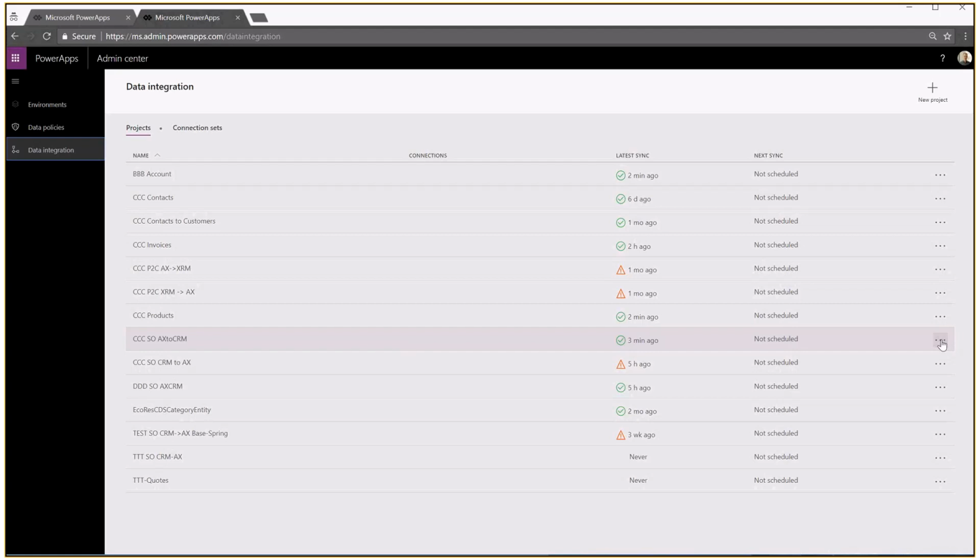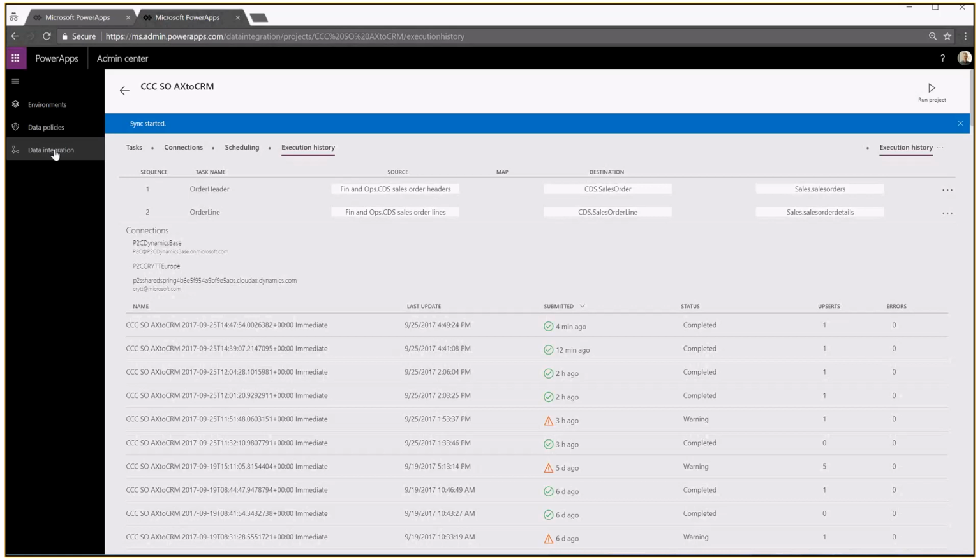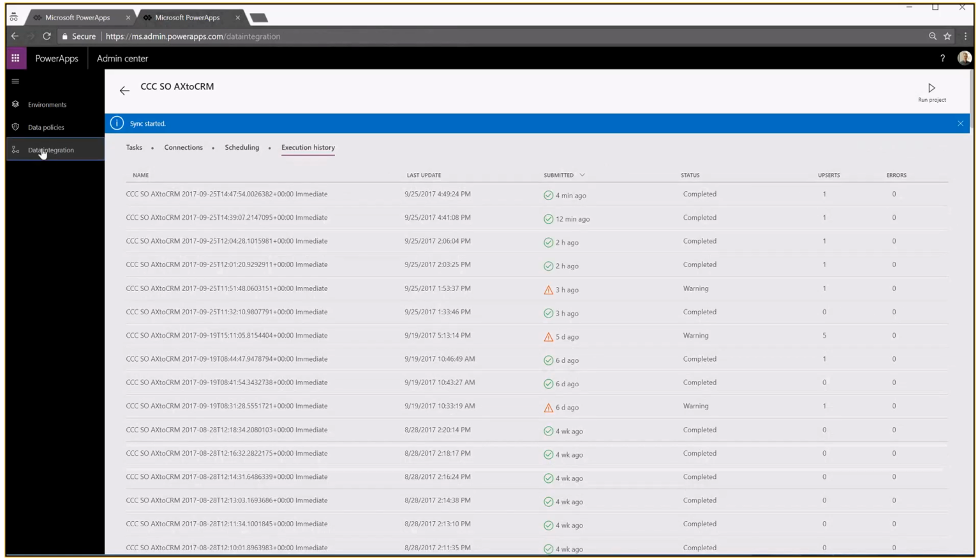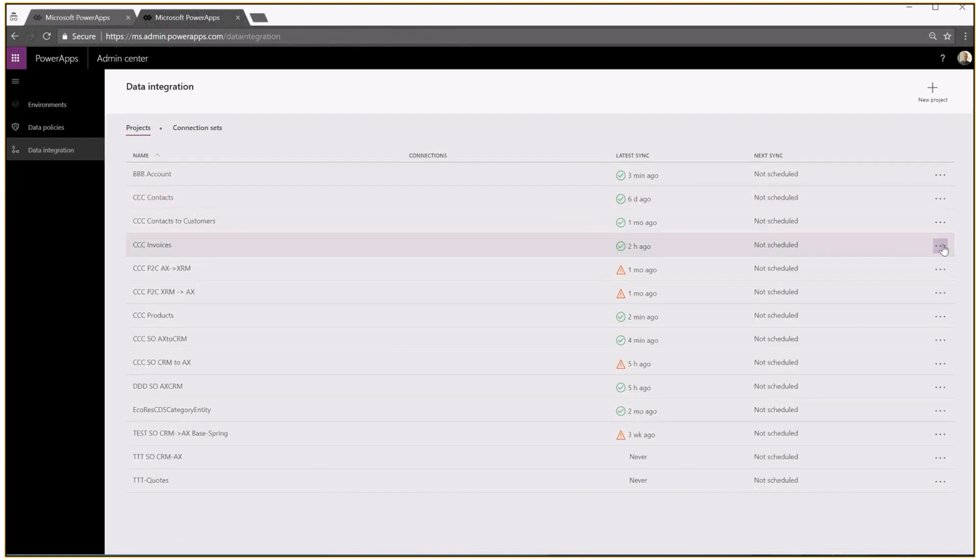I can start it from the list here. I can say run project, I'll do that. And you could see there were other options as well. We can take a look at those because we also want to synchronize the invoice. So I can show that for the invoice. I can say run project. This will synchronize the delta since the last synchronization. It's keeping track of that.